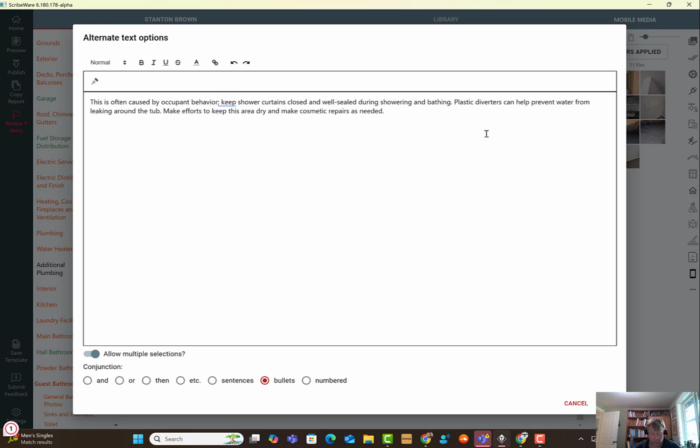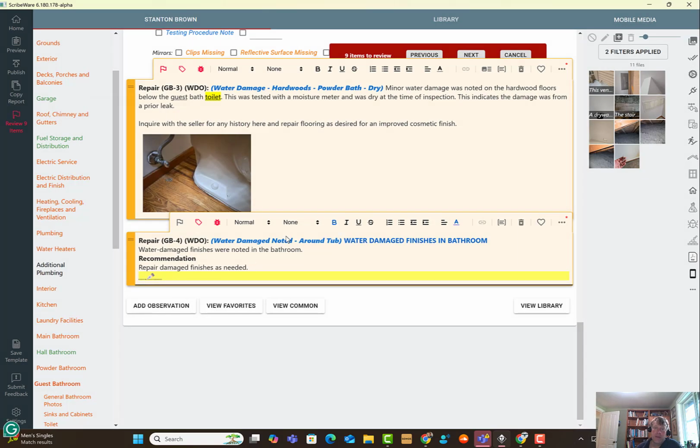Let's see. Water stains around the toilet tested dry at the time of inspection. Repair damaged finishes as needed, desired. Now what I can do is I'm not contaminating my parent comment, right? So I'm going to keep this. We're going to hit update library. So now it will remember this comment.